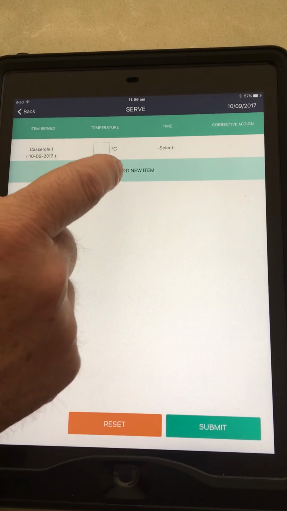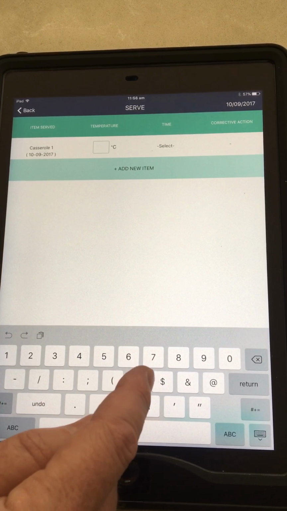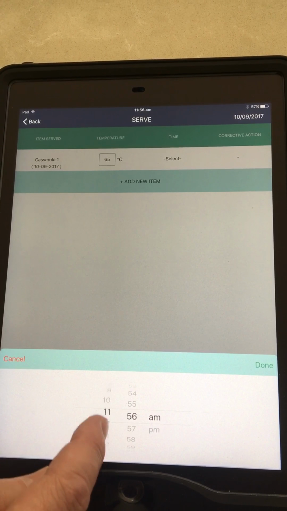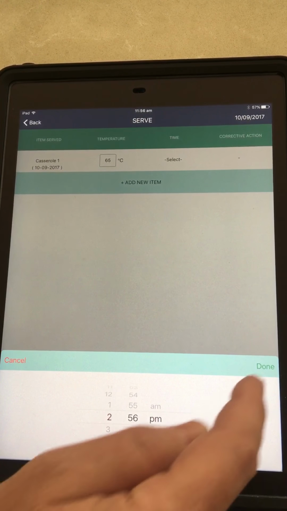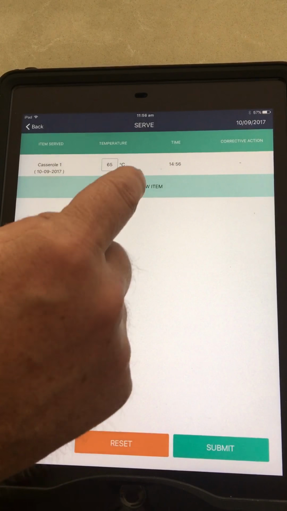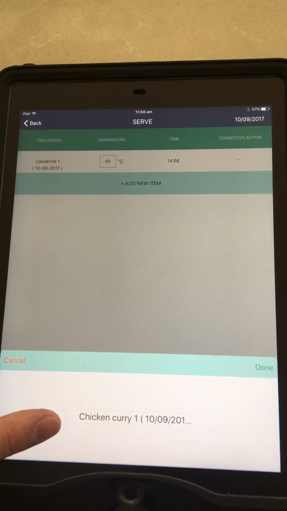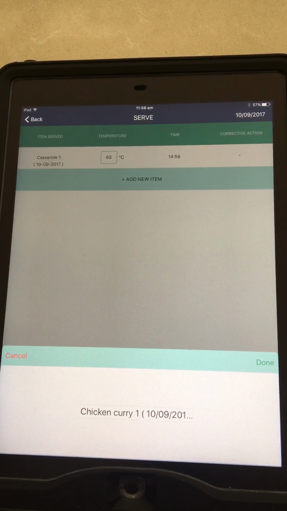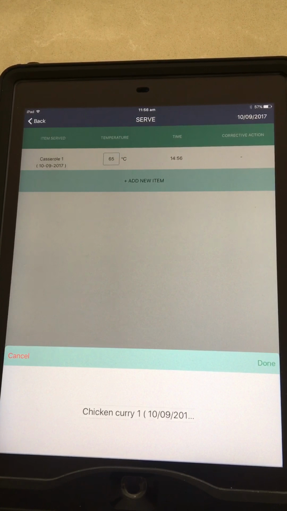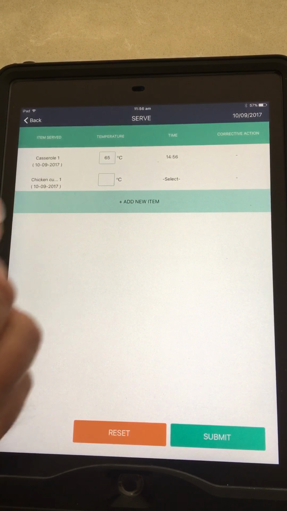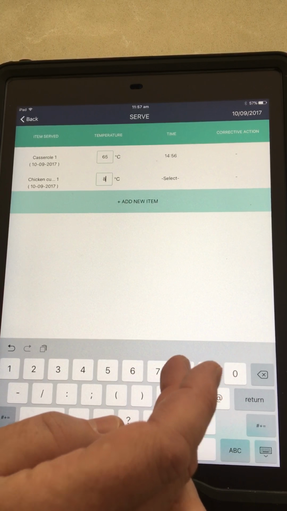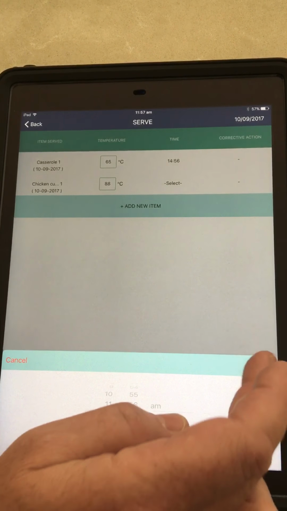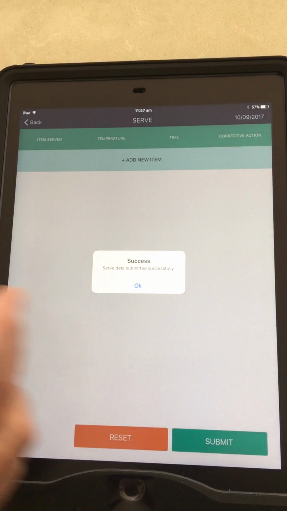When you serve, you will have the two in here. So the casserole, we're going to serve at 65 degrees. And the next item is only the curry, chicken curry, because the casserole's already been served. So the system remembers what it's cooked, what it's cooled and reheated, and now it's serving. And so we're just going to serve this curry as well, 88 degrees, and we'll just make it that time. And then those go to the system too.